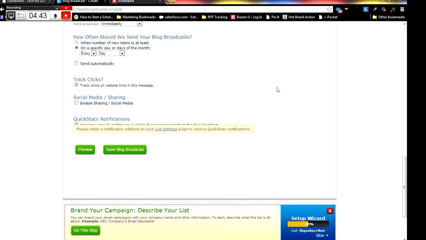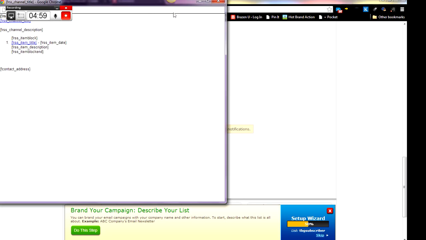And then track clicks is on, so if somebody clicks the links in your newsletter, that will be tracked and you can report on that. And I'm not going to enable social media sharing, but that's completely up to you. So I can do a preview right now to see what this would look like.